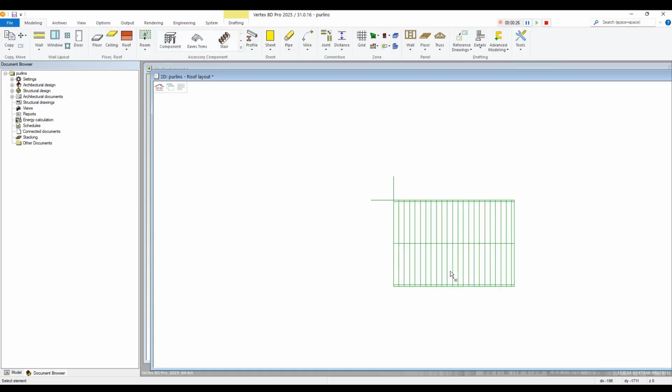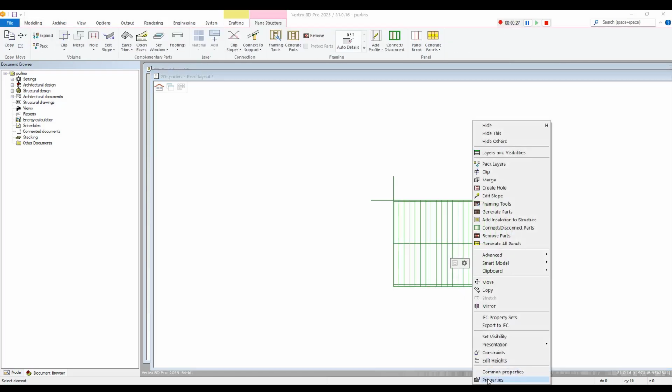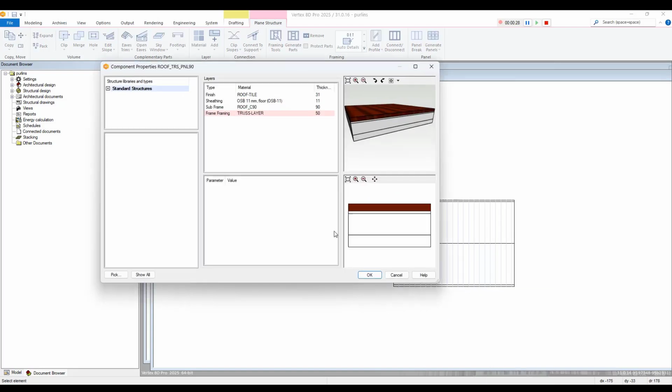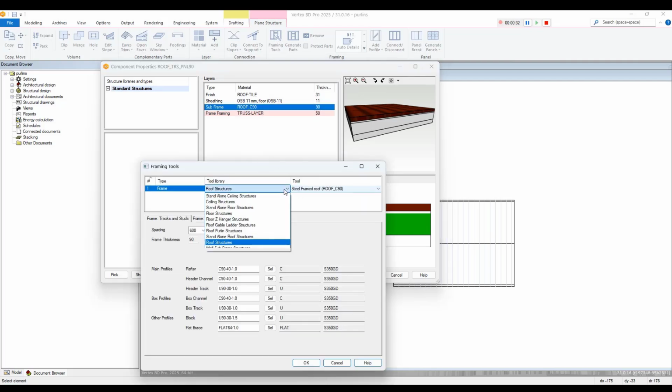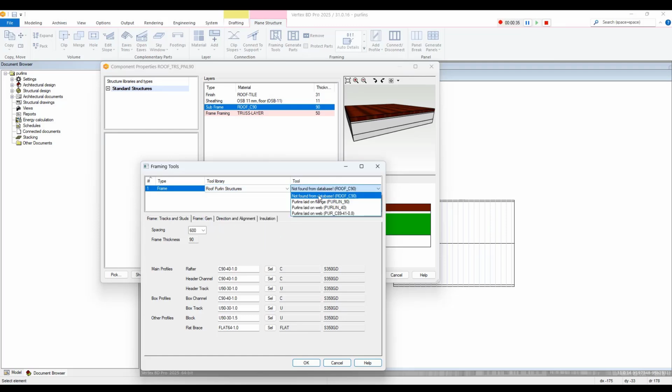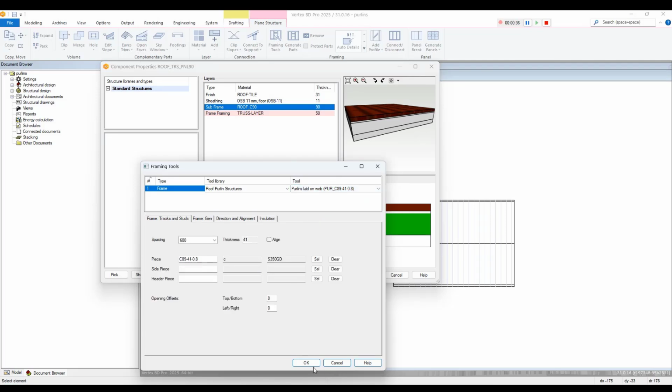We select the roof structure and then right-click and select Properties. Within the Properties window, we select the subframe layer, right-click and select Framing Tools. Within the Framing Tools window, we select the drop-down in the Tool Library section and then select Roof Purlin Structures from within here. In the Tools section, we select purlins laid on web from the drop down within here, and then we select OK.